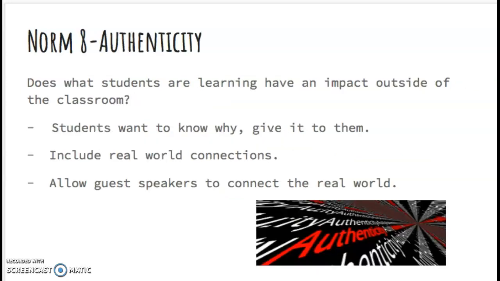Norm number eight, authenticity. Does what students are learning have an impact outside of the classroom? Students want to know why. Give it to them. They want to know, why are we doing this project? Let them know. Tell them why we are doing it. Include real world connections. Kid wants to be an electrician. Show them where they're going to need these skills and make those real world connections.